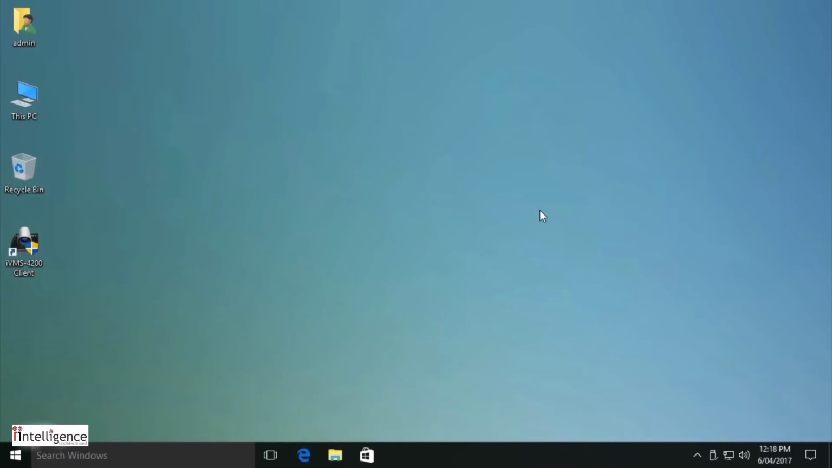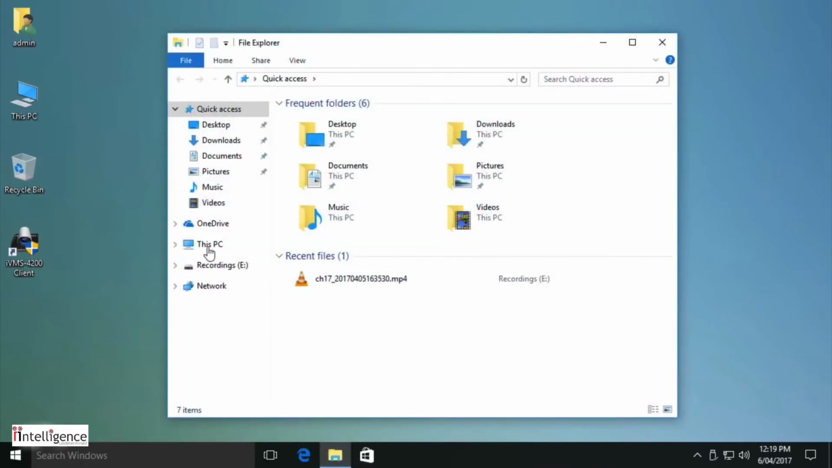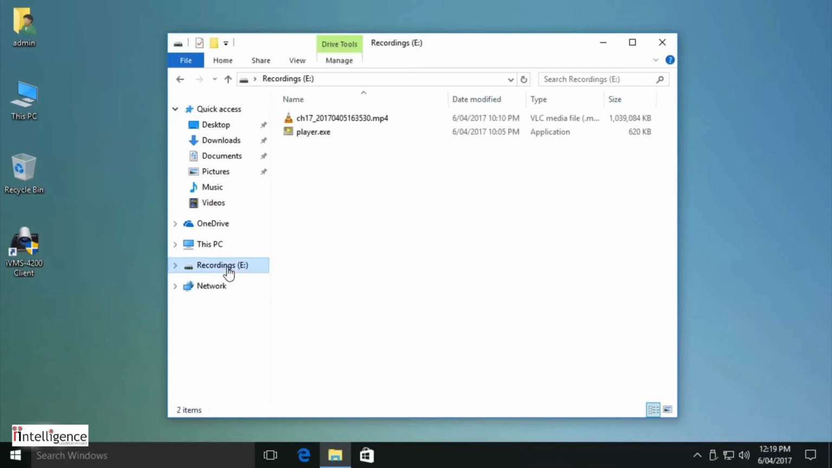Okay, now we're on my PC. I've plugged the USB drive into the PC, and now I'm going to show you how to play back the footage that we've exported to the USB drive. So let's go to File Explorer, and on the side here, E drive, E:, is the USB key, and as you can see, we have the actual video file itself and the player that was saved to the USB key.